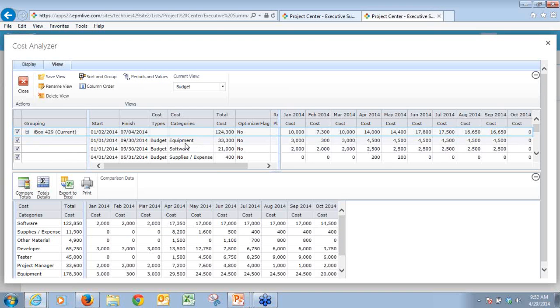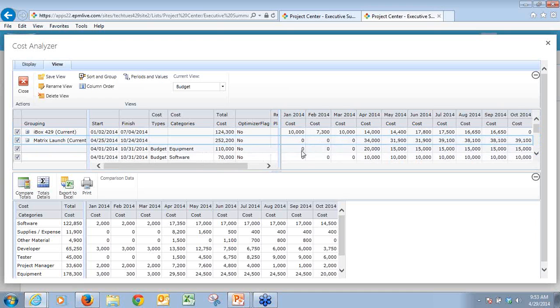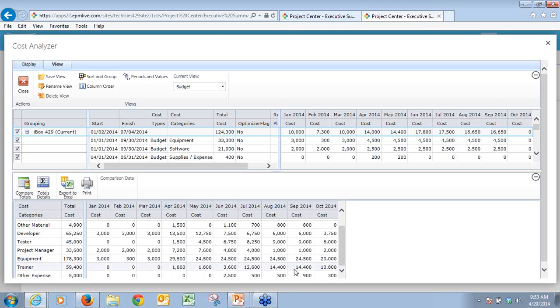And for each project, this cost category equipment is broken down by month to the right. So I've got 3,000 in January for iBox. And then in Matrix, I don't have any. So these are all 0. So that 3,000 for iBox in equipment is going to show up down here, depending on what I put in here for categories. Here's my 3,000 down on the bottom. So here on the top, what do I want to look at?